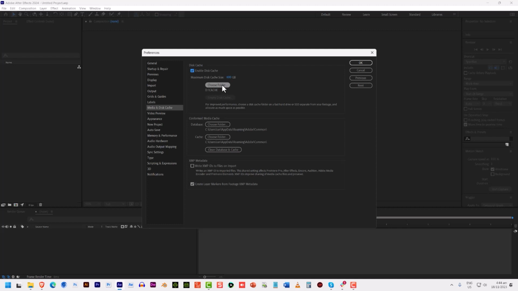Don't store it on your OS drive, make sure it's a different drive to that. Select the size you want. This will be depending on the size of your hard drive. Select the amount of gigabytes that you want to reserve for your disk cache.